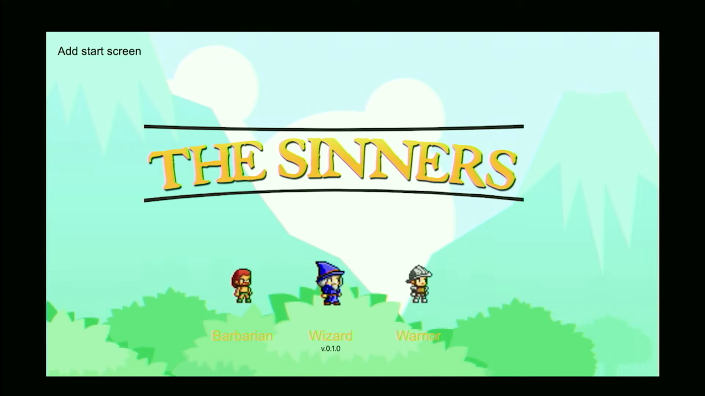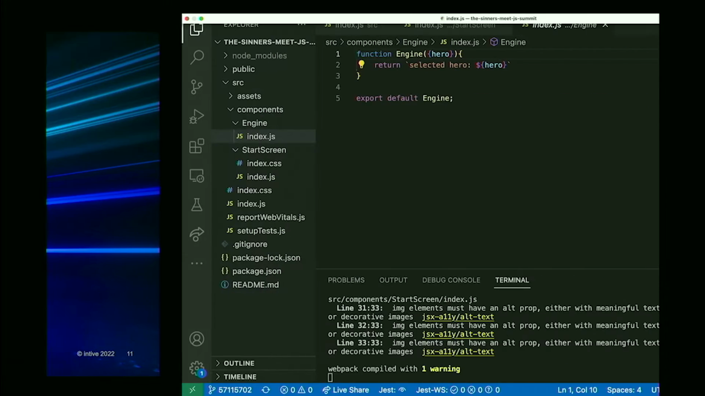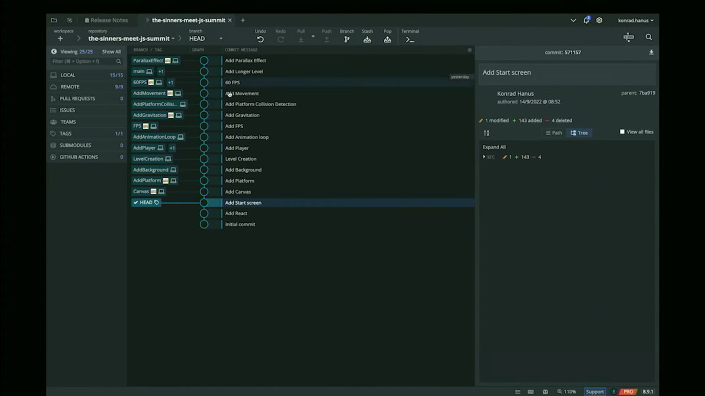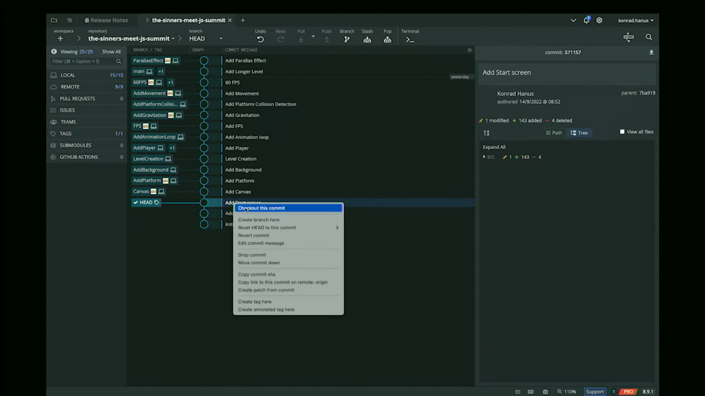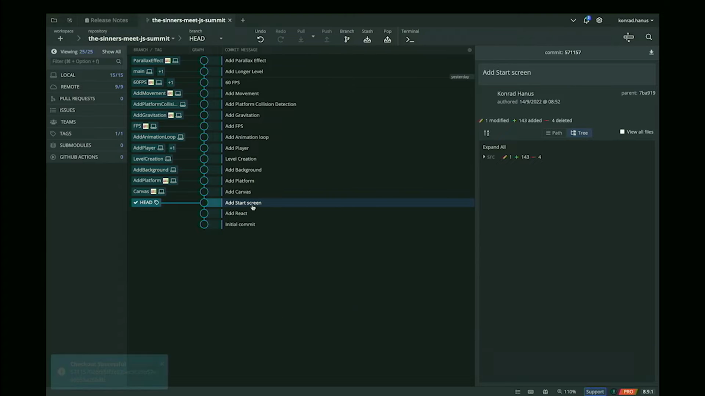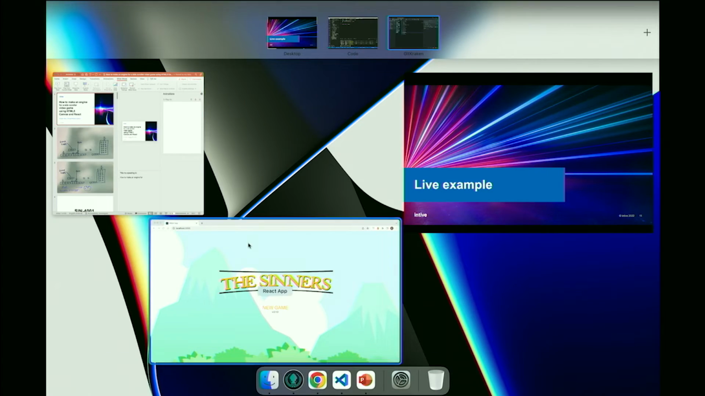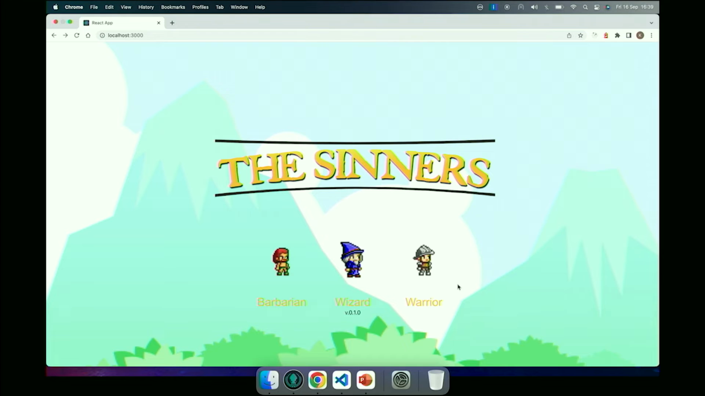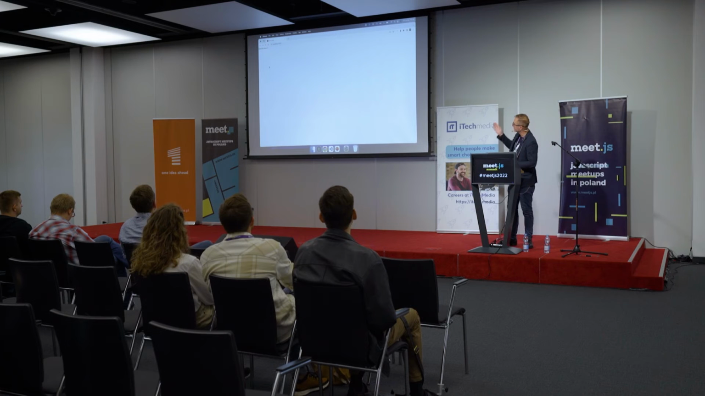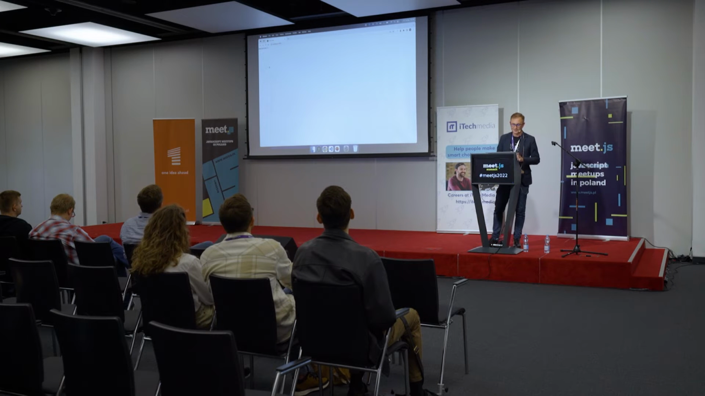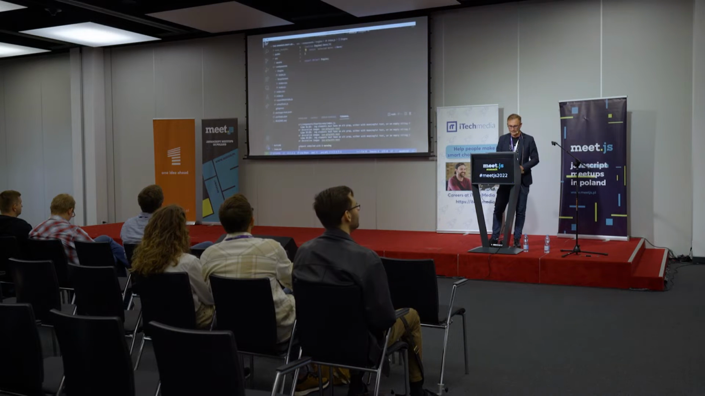I created the first main screen to select 3 different heroes: the barbarian, wizard, and warrior. So I will show you a live example of how it looks now. So we switch to the start screen, and we can see how it looks now. I can choose, for example, the warrior, and I can see the selected hero in the browser first.